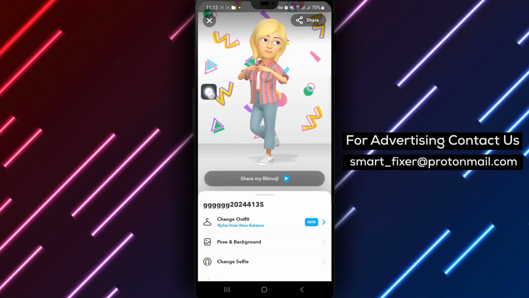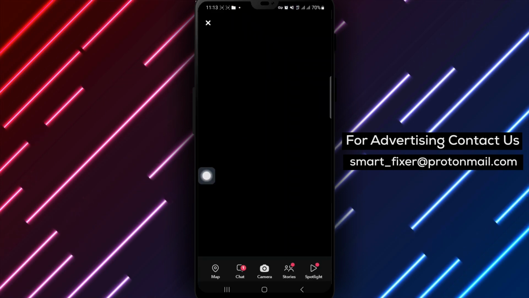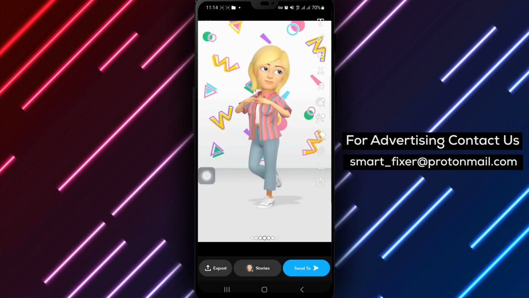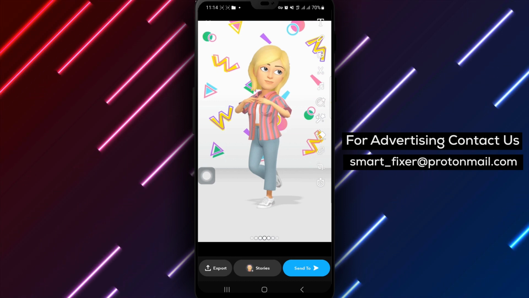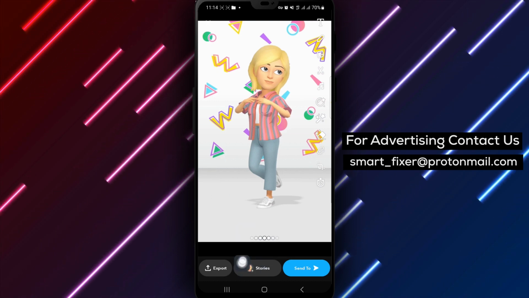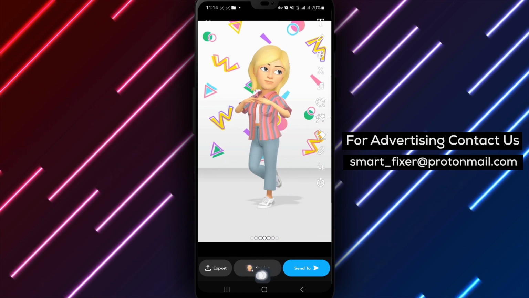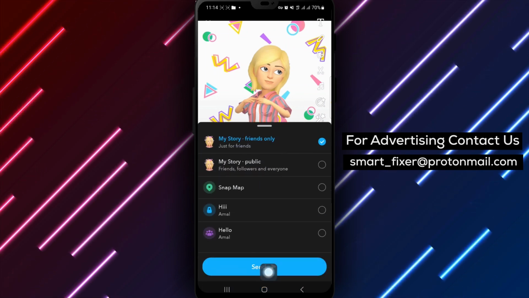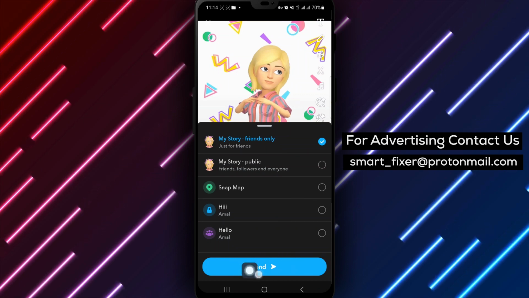Step 4. Look for the Share My Bitmoji option within the settings. Tapping on this will enable you to share your Bitmoji avatar as part of your story. Step 5. To complete the process, navigate to the bottom of the screen and tap on Stories. This action will seamlessly integrate your Bitmoji into your story, ready to be shared with your friends and followers.